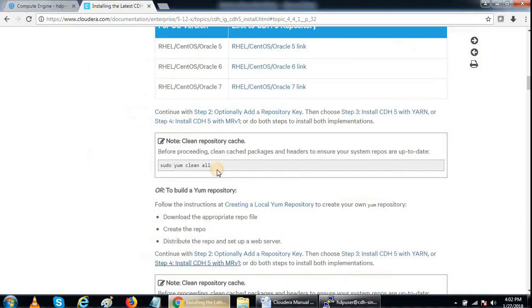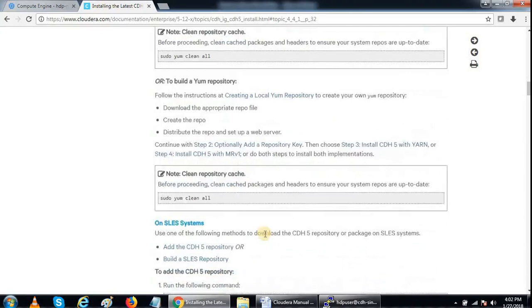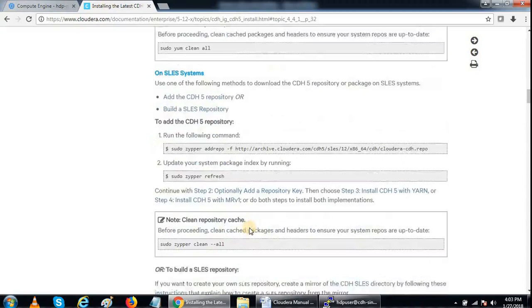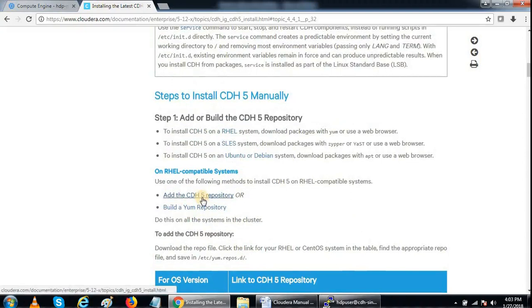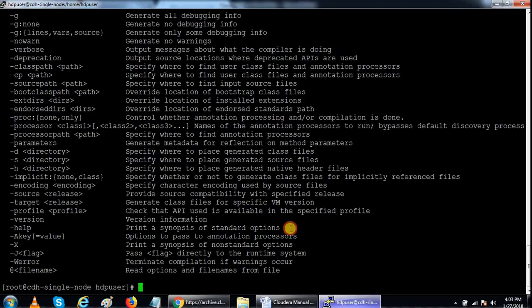So just click on add CDH repository. So if you see here, right, okay, download the repo file, right? For CentOS 6, if you see here, this one is the one we need. So I just already pasted here. Okay, vi cdh.repo. Okay, just paste here.